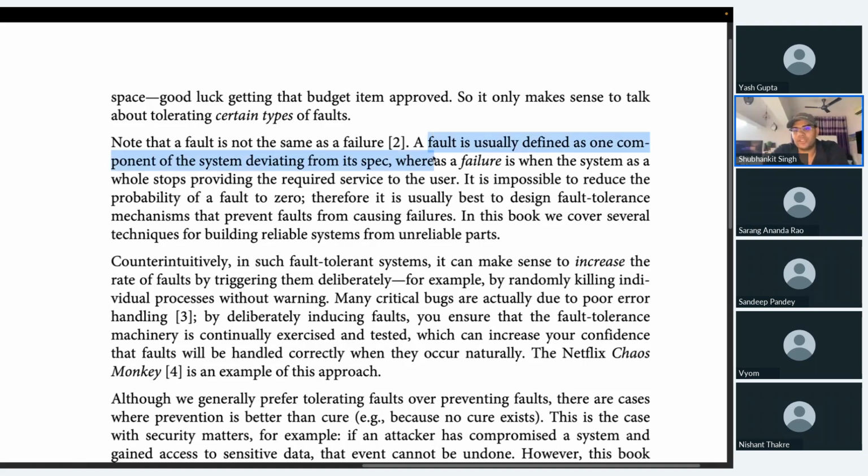A fault is usually defined as one component of the system deviating from its spec, whereas a failure is when the system as a whole stops providing the required service to the user. It is impossible to reduce the probability of a fault to zero. Obviously, we constantly have infinite bugs in our system, right? Therefore, it is usually best to design fault tolerance mechanisms that prevent faults from causing failures.